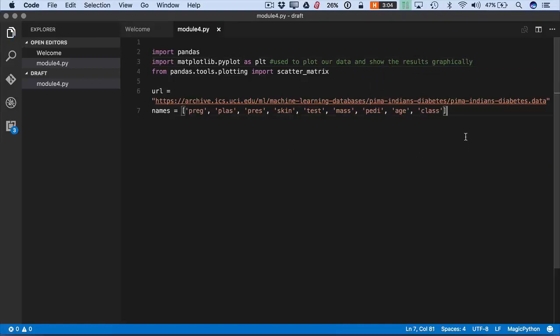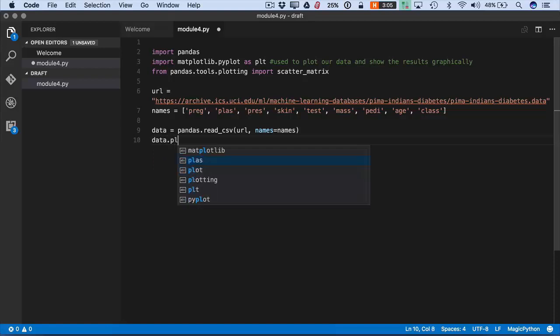All right, so I've got our iris data here. I've got the Pima Indians data here. I've got the names as well. So we are going to start with loading this data. So we'll have our data object and start the load process. So CSV URL, names equals names. And then we're going to data.plot.